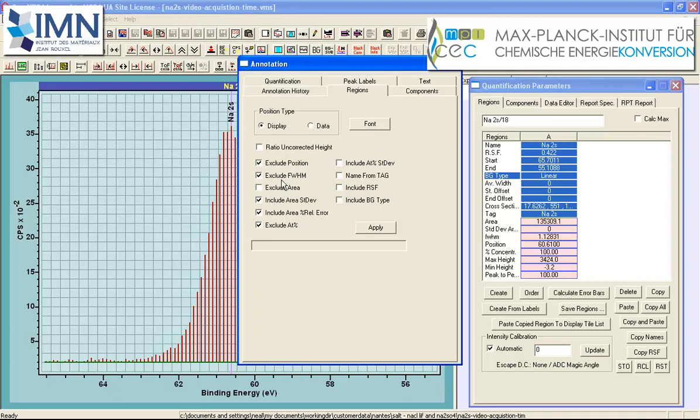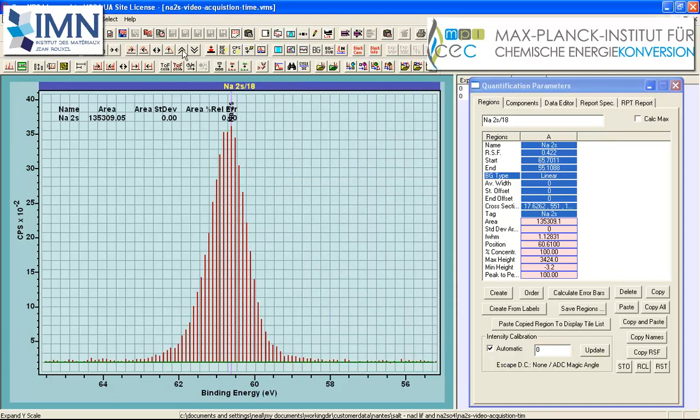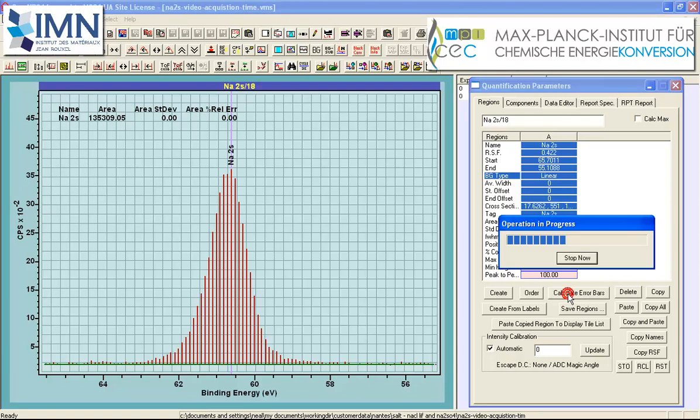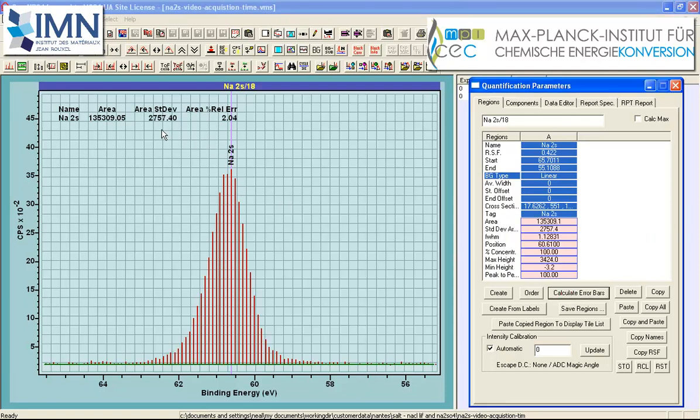I've excluded the position, the full width half maximum, allowed the area to be displayed, and I've included two new options that are include area standard deviation and include area relative error. So when I press apply, a table appears, and if I then change the display so I can see the table, press the calculate error bar button, and we end up with values for the area that was previously calculated, and now because of the calculate error bar button there's a standard deviation in this area and also the relative error.